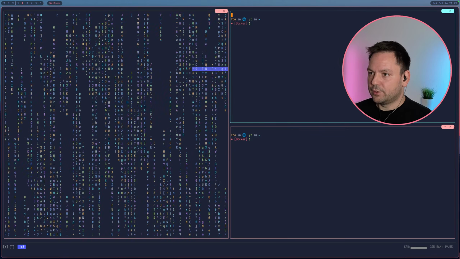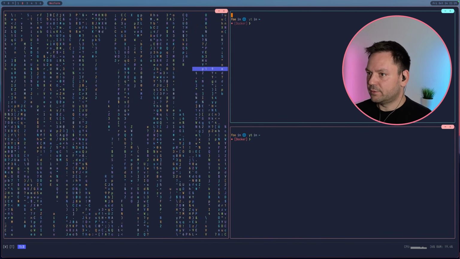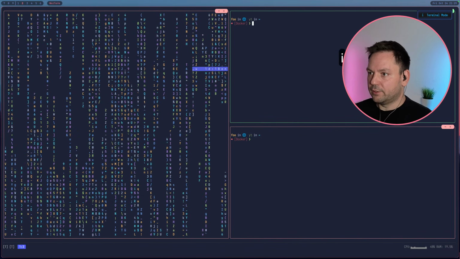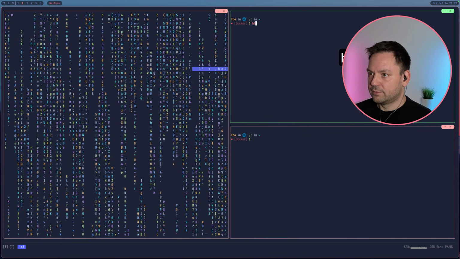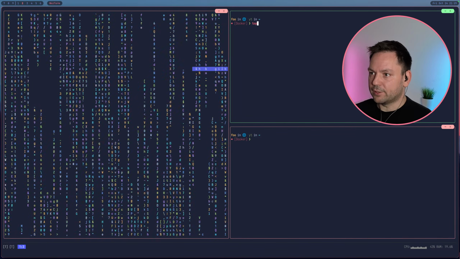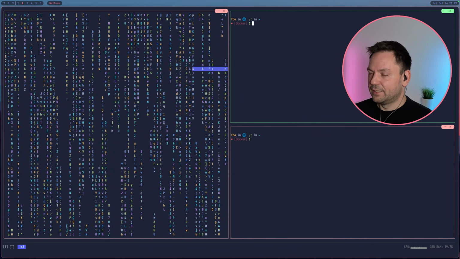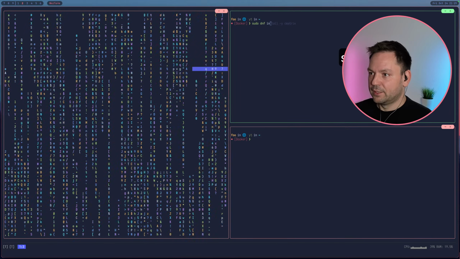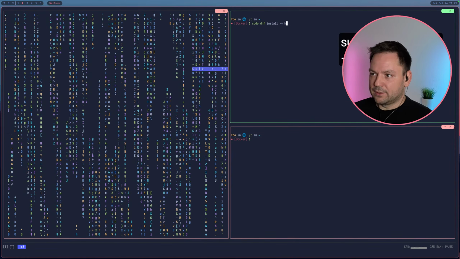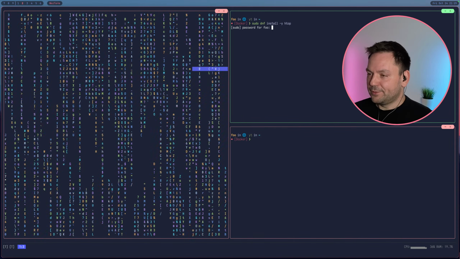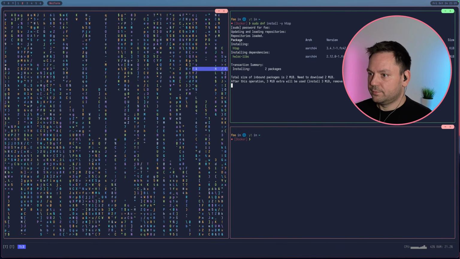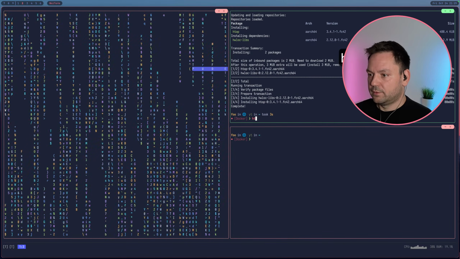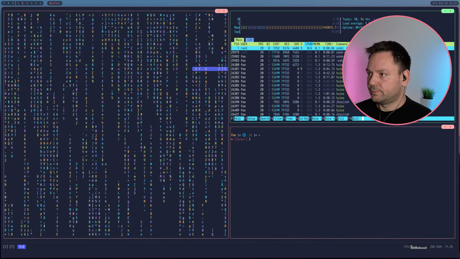So I can switch. This is window 1. I can go into insert mode and I can do stuff. Oh, I haven't installed anything here in this container. Let's install htop to have something else here. Okay, cool.